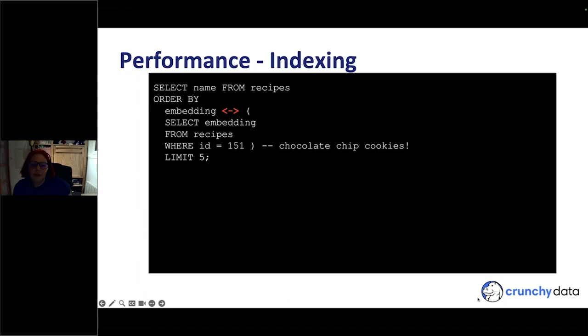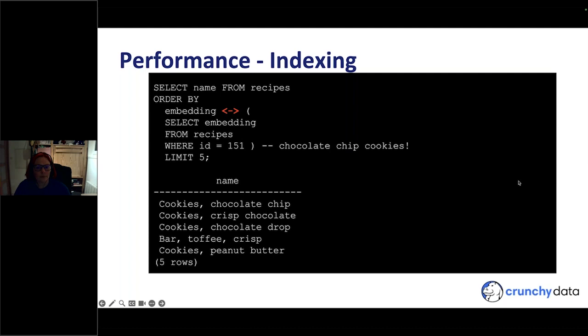Okay, so we're going to try a new query just to demonstrate how the indexing might work. This one is using the Euclidean distance, and this time we're going to look for recipes that are similar to chocolate chip cookies. So I've found recipe ID 151 is a chocolate chip cookie. So I've done a limit 5 just to get 5 different recipes that are similar to chocolate chip cookies. Okay, that looks good. I've got 3 different cookie recipes. I've got a toffee crisp bar, 4 different cookie recipes: peanut butter cookies, chocolate chip, chocolate crisp, and chocolate drop. Yum.